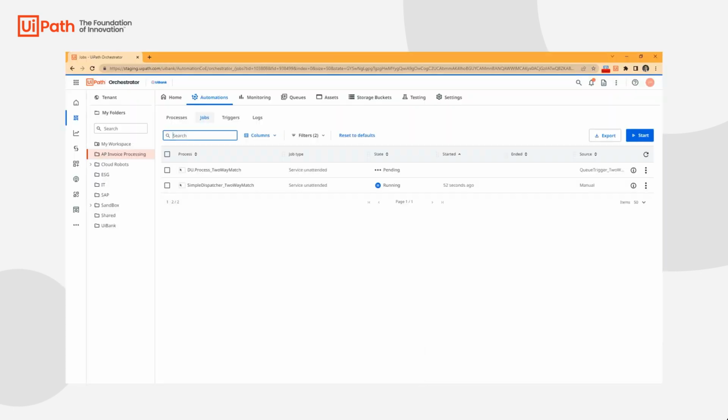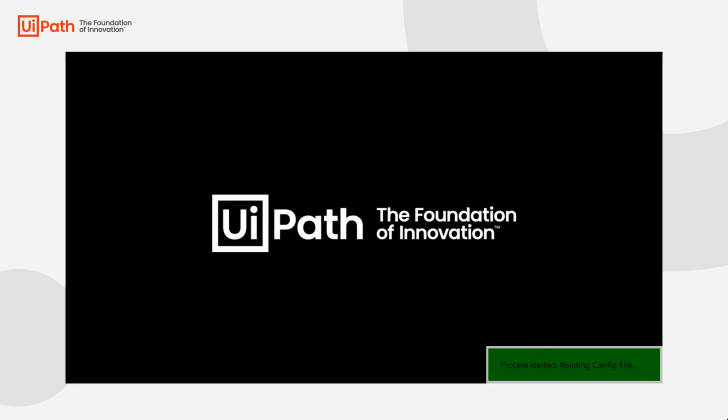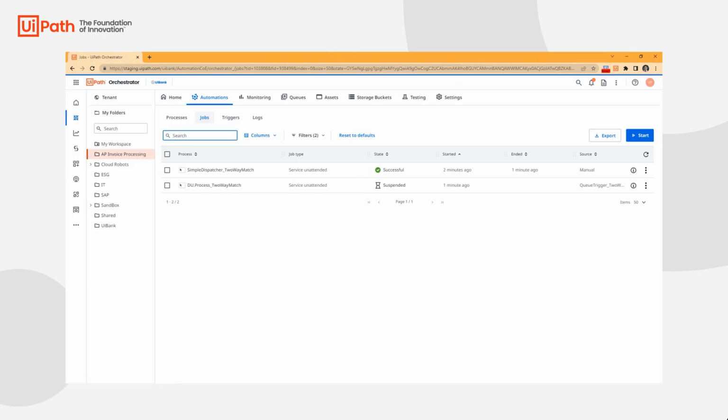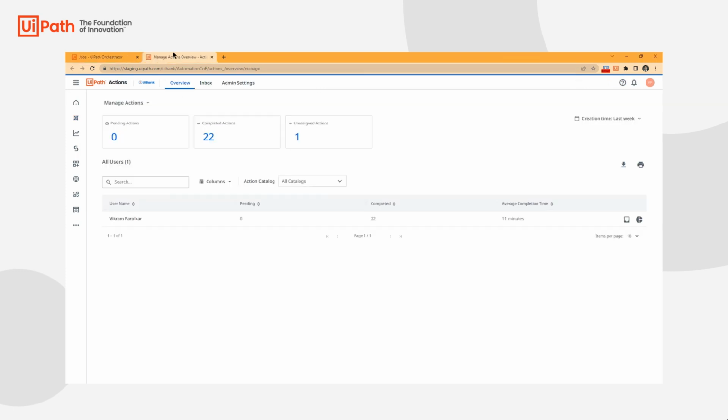You'll notice in Orchestrator that a second job, the document understanding process, automatically starts because of our queue trigger. Returning back to Orchestrator, the document understanding process is suspended. This is because it's waiting for a human to come into the loop and verify the information extracted from the invoice. If we navigate to Action Center, there's one unassigned action in our overview dashboard.